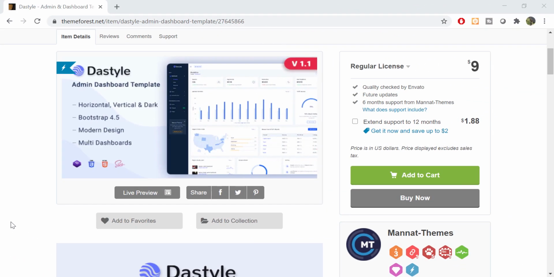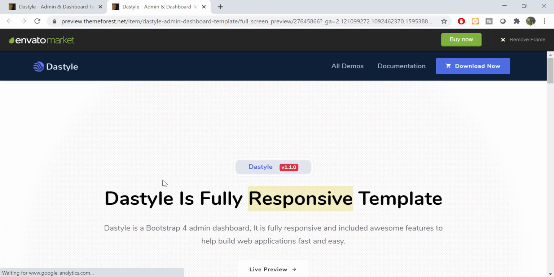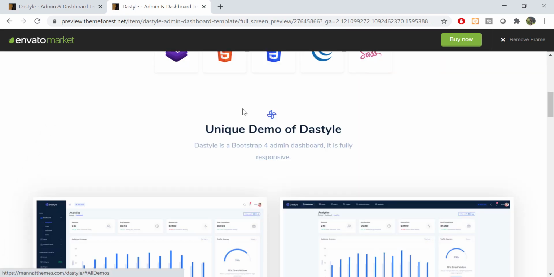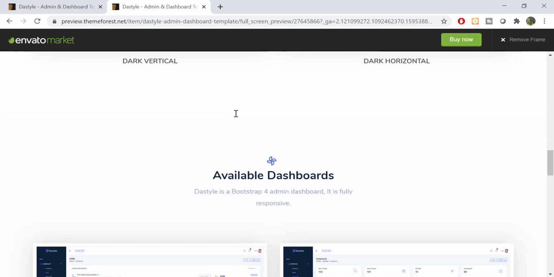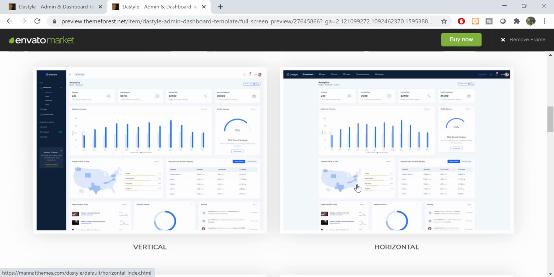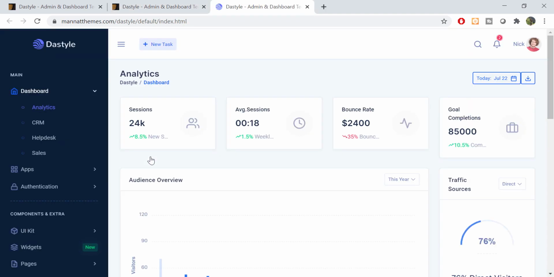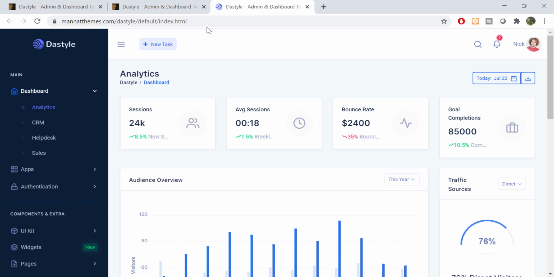Now let's go to the paid template page. Click on Live Preview. Let's go to All Demos. There are many templates with different color themes. Click on any of these. You can now see the full template preview, right? Copy the URL from here.